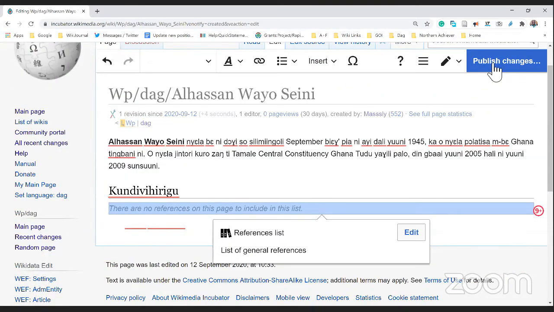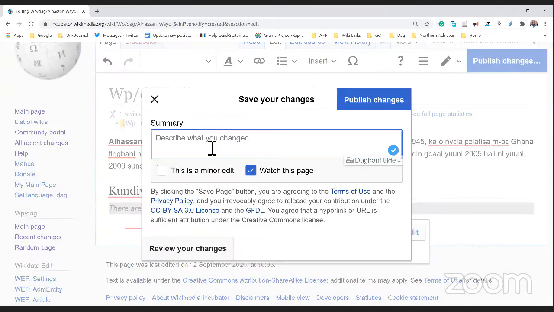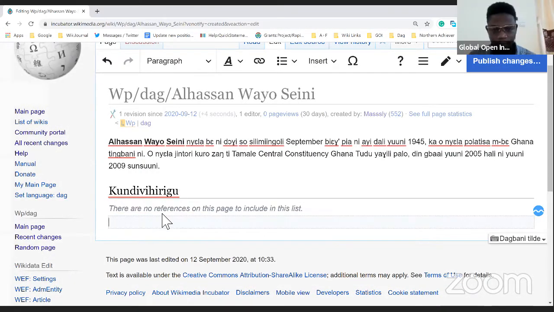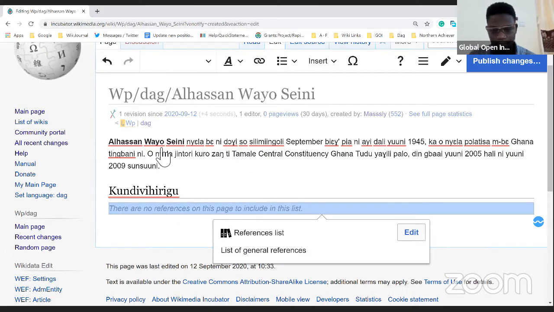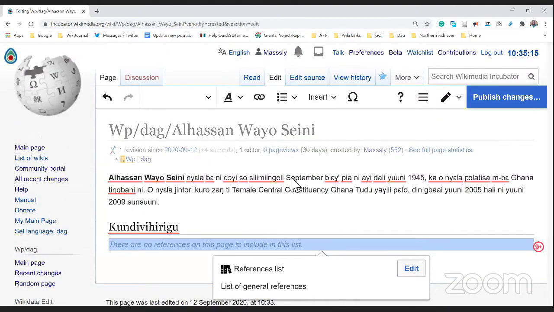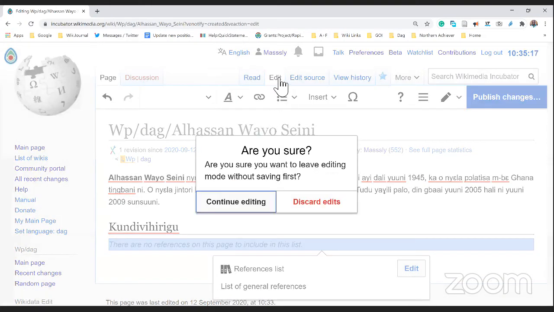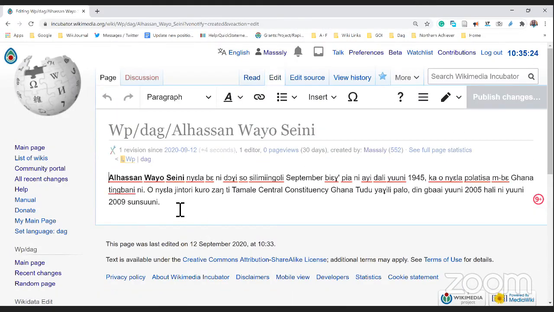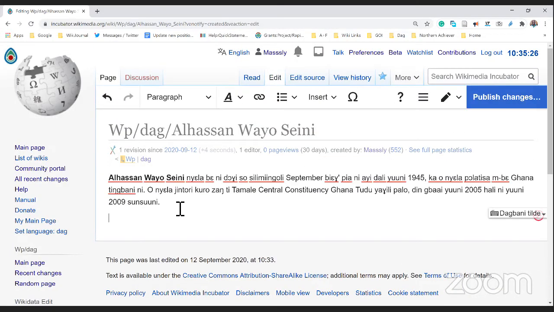Okay, so again, let's publish. Nope, that's not going to work. Let's go back and then do it again. You can always discard the changes that you make that you feel isn't right. So I'm adding it again.